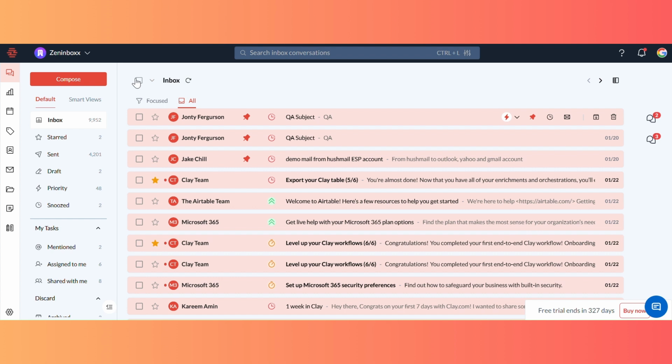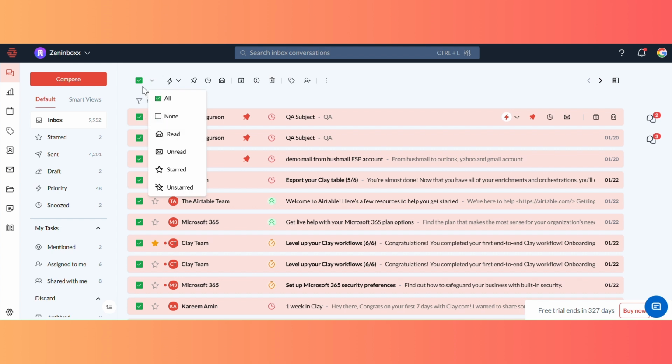Navigate to your inbox. Click the checkbox at the top left of the email list. A drop-down will appear with multiple selection options. Available bulk selection options: All selects all emails in the current view.